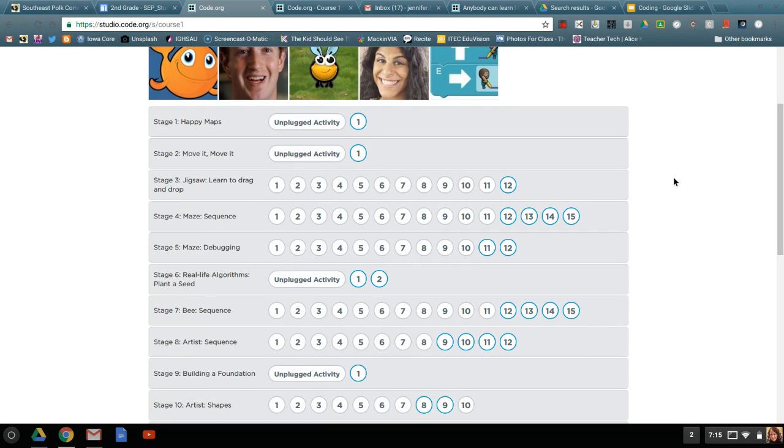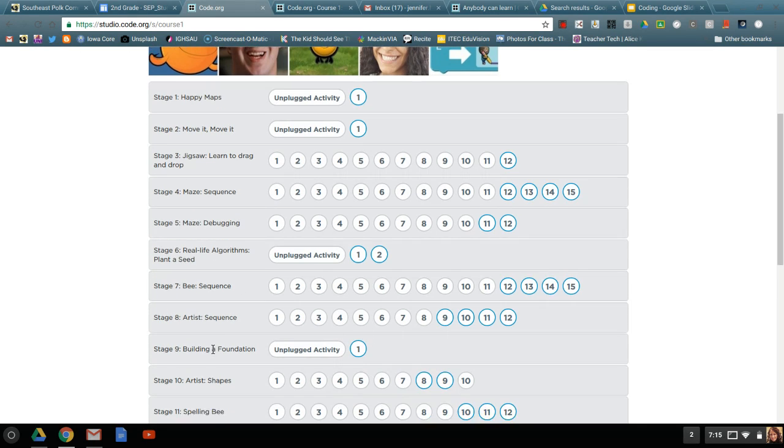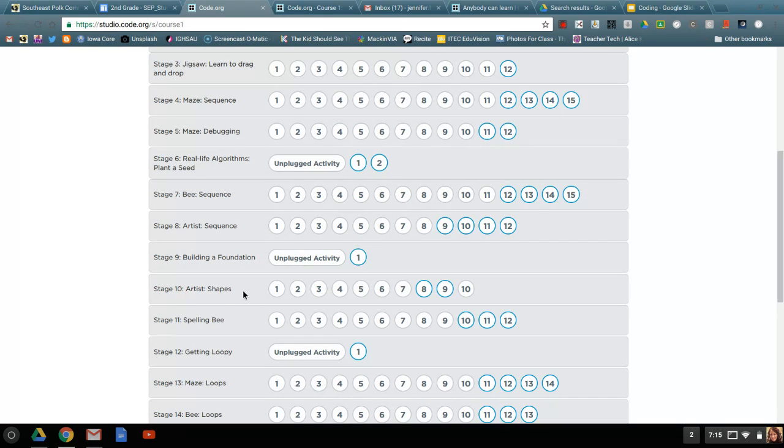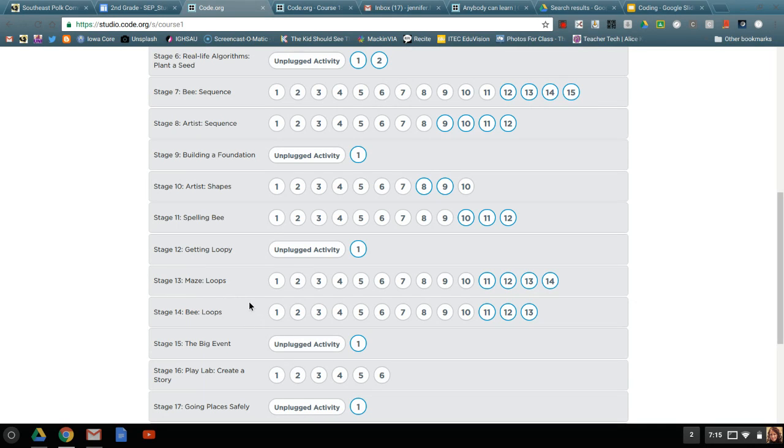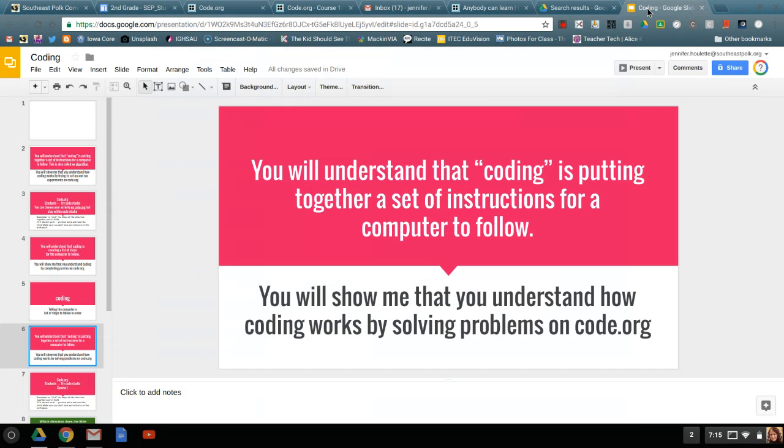If you want to start with the Angry Birds, you want to start with stage 4. The debugging is a little bit more complicated where you have to fix the code. Down here on stage 7 is the bees. Stage 8 is the artist. There's more artist shapes on stage 10. Spelling bee is stage 11. And then the bee and the maze are repeated down here a little bit further with some loops, which means repeats. So you can choose which one of those you would like to do.